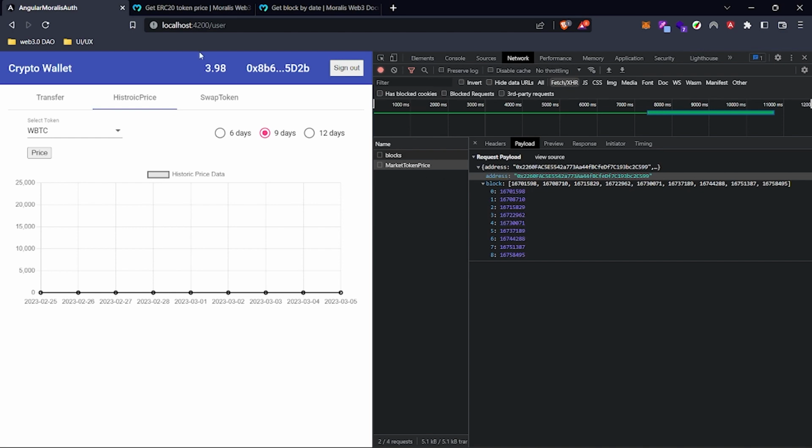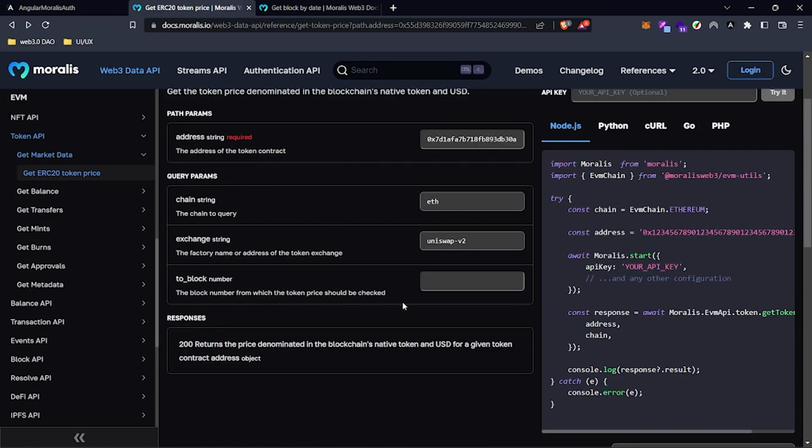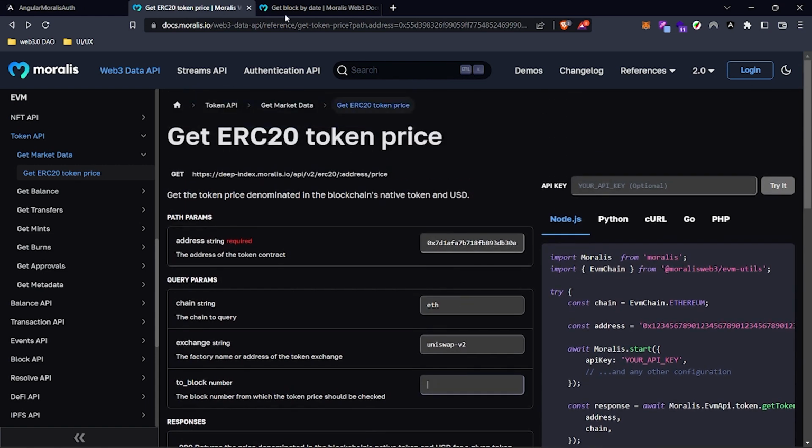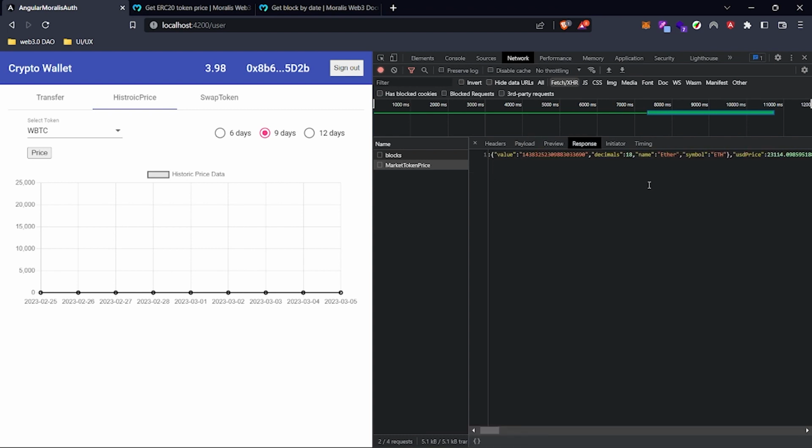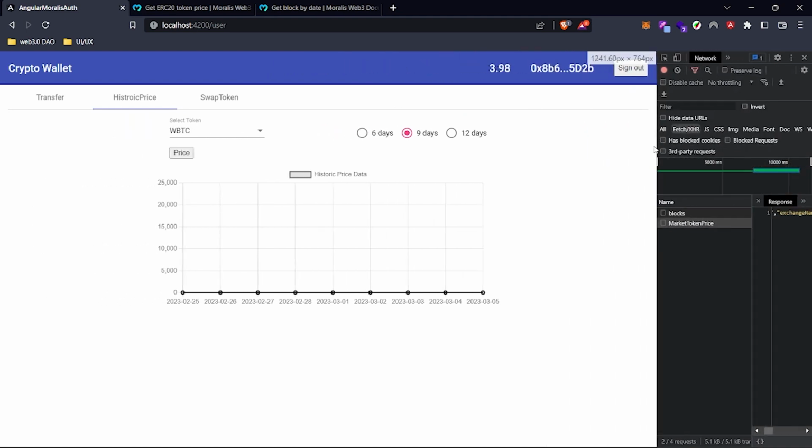From there, I'm going to be passing those blocks to the to block in the get token price. So once you pass this, the response is going to be the token price for 8 days. So this was the logic behind all this token price. So let's get started and build this together.